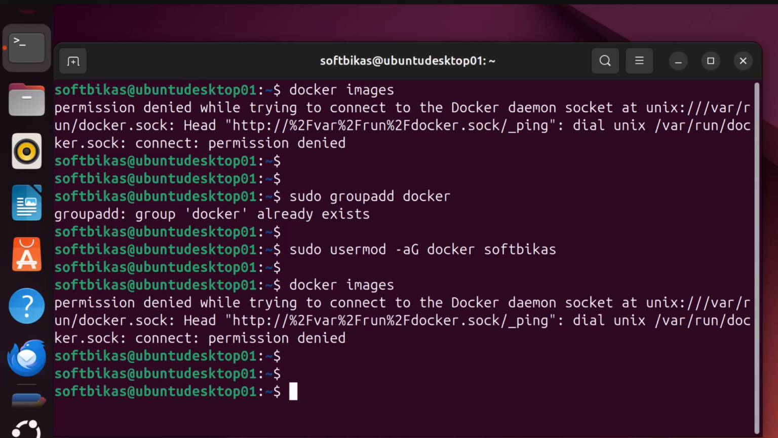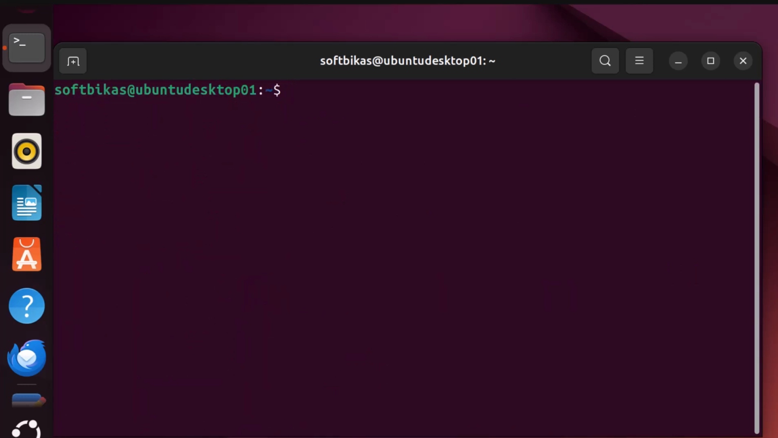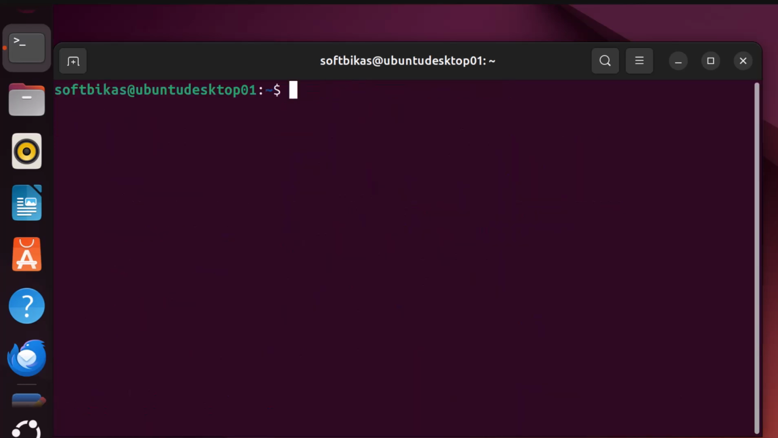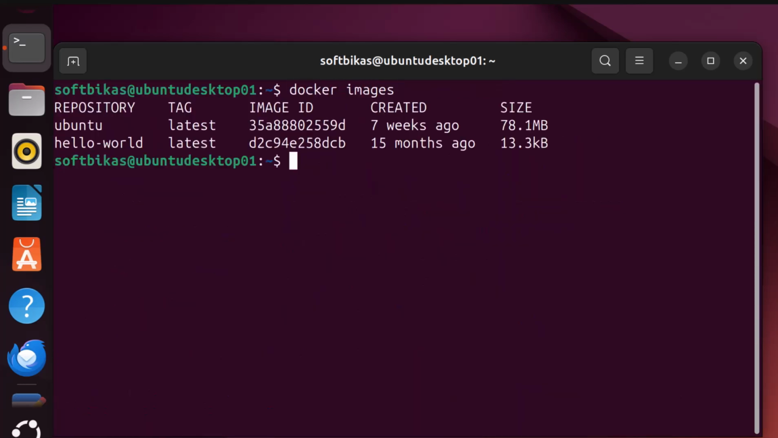We need to log out and log back in so that our group membership is re-evaluated. Or we can also run the following command to activate the changes to groups: newgrp docker. Now try to run Docker without sudo. Run the docker images command to list all the images we have.